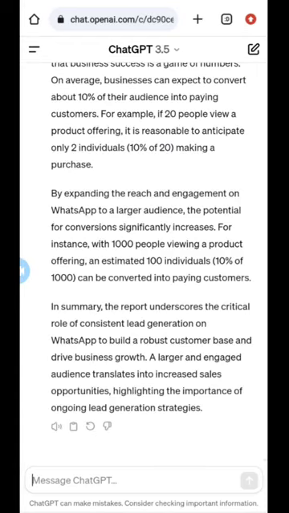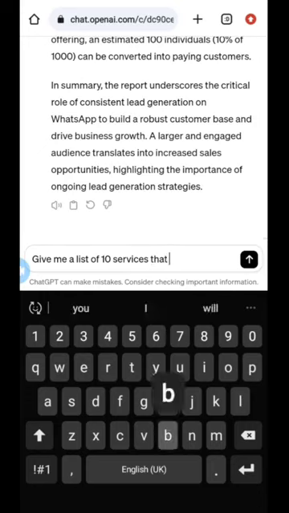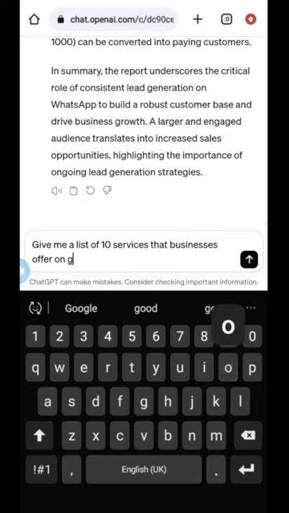So I'll come here to the search area. This my ChatGPT is already open. I'm going to come to this search area and say, give me a list of 10 services that businesses offer on Google. Okay, now let's just see.